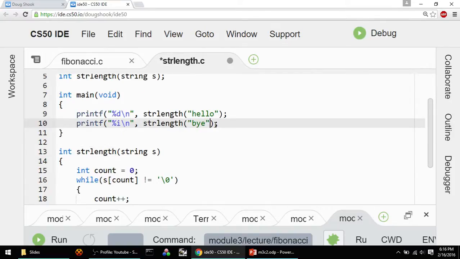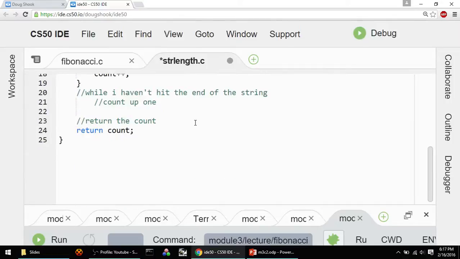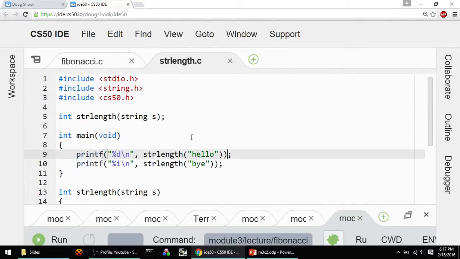Close paren. Thank you. The compiler would have been happy to tell me about that one in just a second. All right. I think we're ready to test this out.